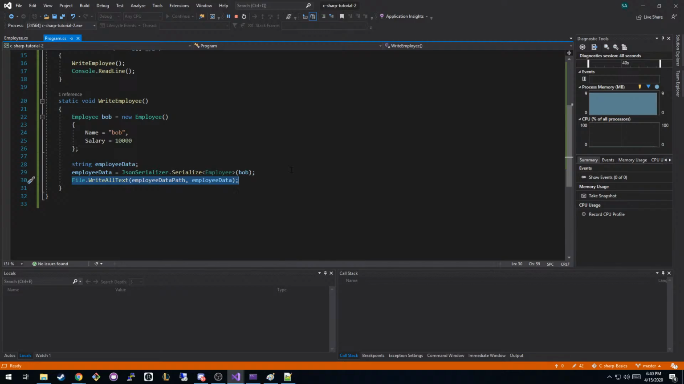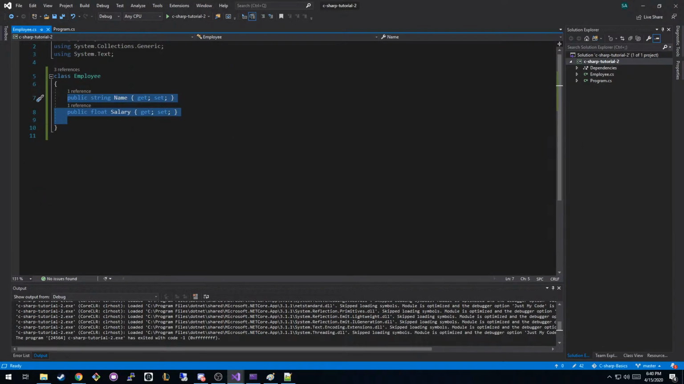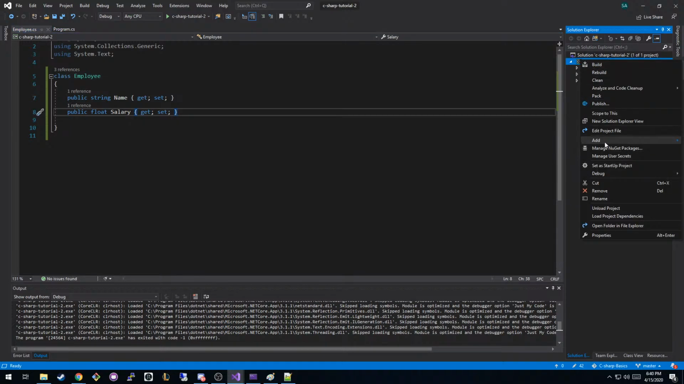Can you do it with nested JSON objects and stuff? Yeah, we'll get to that. Yeah, definitely. So let's say, for example, the employee has a class inside of it, like, I don't know, an address, right? Hold on, let's go ahead and do that right now. Let's say the employee has an address, right? So let's make a new class and we'll call it Address.